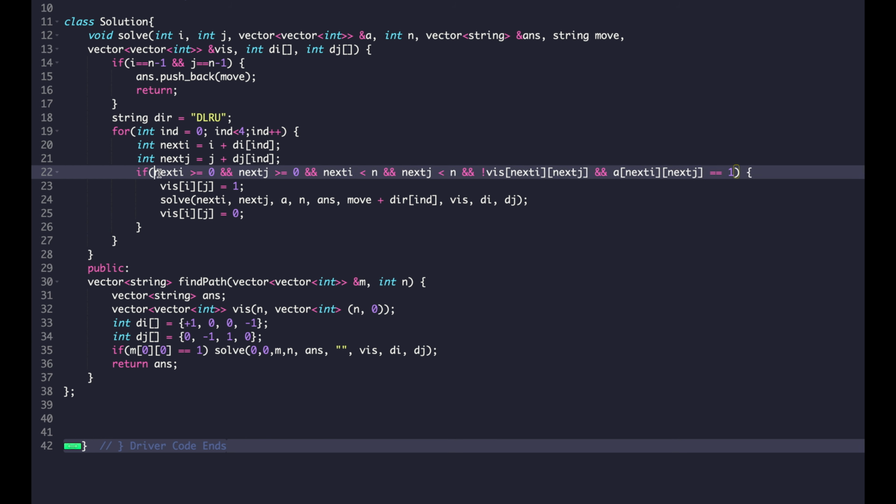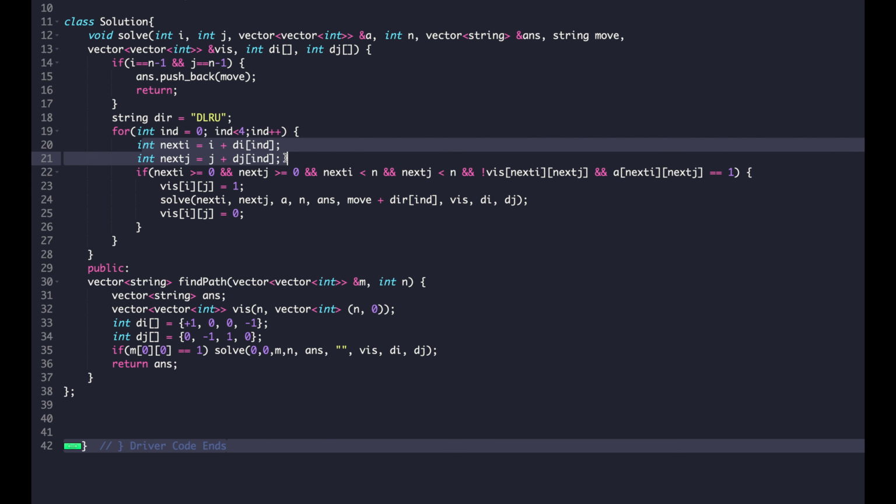And I write next of i is greater than or equal to 0, next of j is greater than or equal to 0. I just do all the boundary checks at once. And once I've done the boundary check, I check for visited and I check for a to be 1 or not. And if it is, I go and mark it as 1 and I come back and unmark it as 0. It still stays similar. Instead of 4 ifs, I just convert that into a for loop. So in this way, you can actually shorten your code. And this is the way that you should do it in your interviews, right?